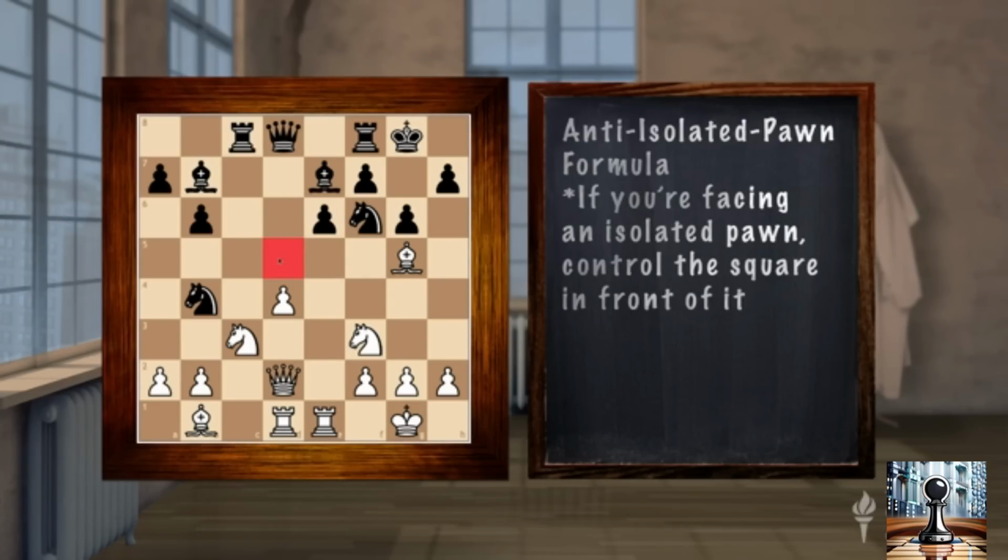d5 is the key square here. Make sure you control this square in front of this isolated pawn. This stops the pawn from advancing. Therefore, you're fixing its location, and that allows you ultimately to not only put pressure on it, but it's also a very nice home for a knight or a bishop or eventually maybe even a rook.